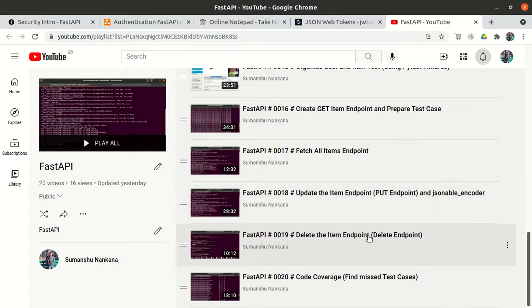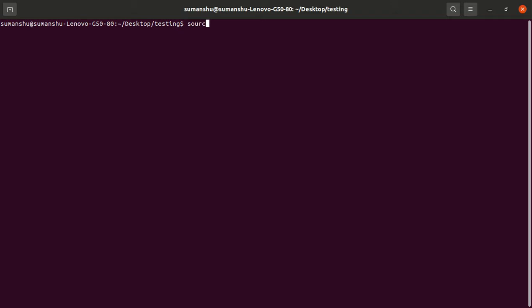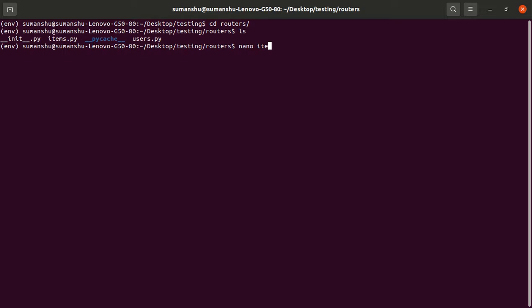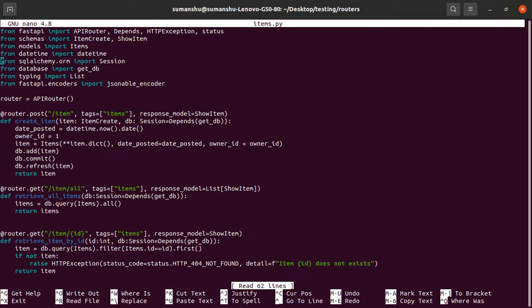So we need to implement some kind of login functionality, some kind of authentication or authorization functionality, right? So till now, what we are doing is, let me activate my environment. One minute, nano items.py file. So this is our create item route.